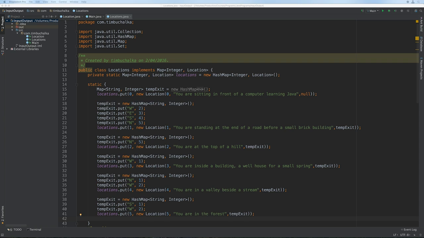Now the code in the static initialization block is executed when the class is loaded, and that means that all the data is going to be available by the time we're able to execute any methods in the class. As a result, that means that we can create a main method to write out the locations and exits data to files. Now, one of the simplest ways to do that is using a FileWriter object. So let's give that a go.